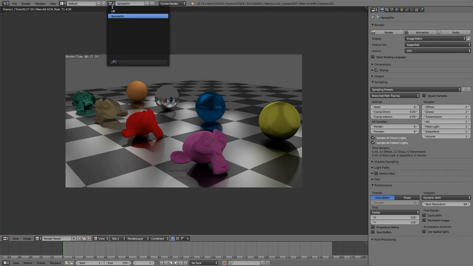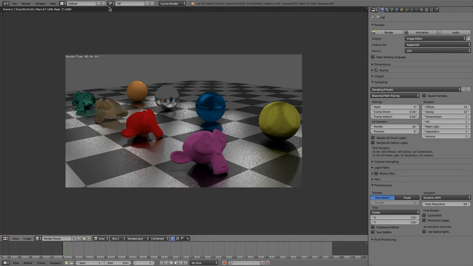So let me just compare it again. This one was 44 seconds, and this one is only 27 seconds, and it's much better. So that is really a helpful addition when you got many lights. Try this option definitely out. That should improve your render a lot and your render time.